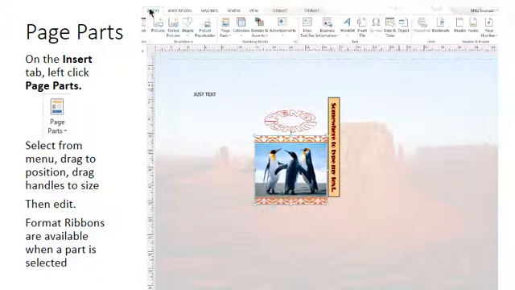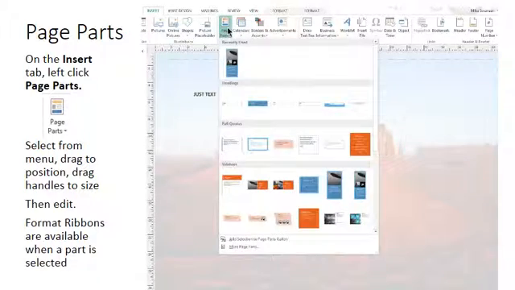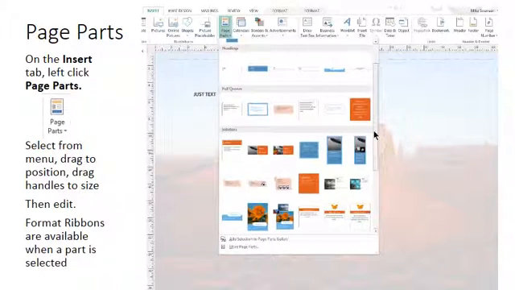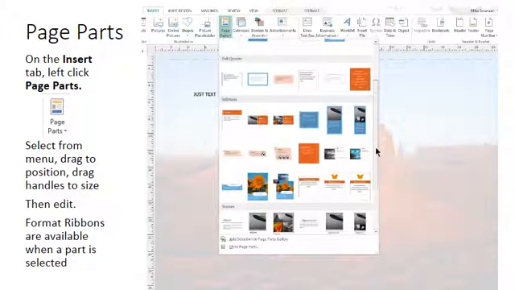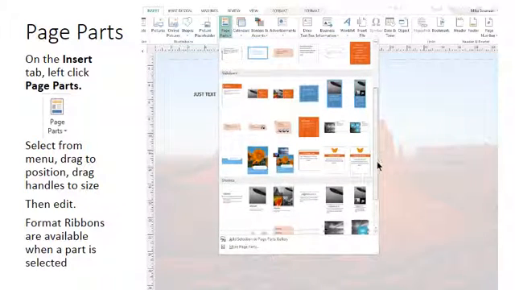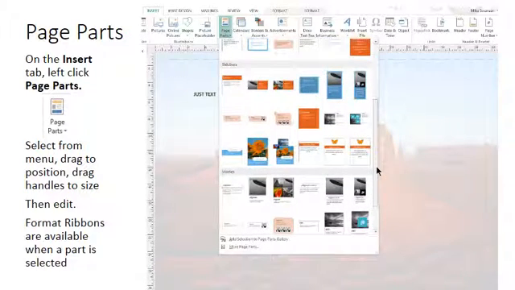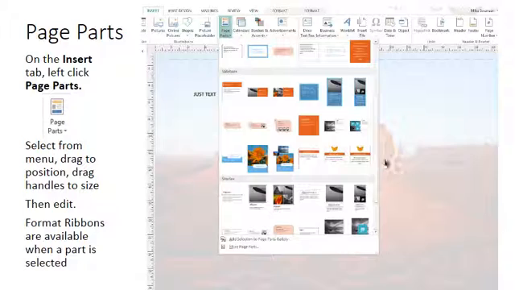Another useful tool on the Insert tab of the ribbon is the Page Parts. Left click to open the menu there. So you'll find you have headings, quotes, all these little boxes that already have text boxes built into them, borders and images. So they're pre-assembled page parts, which is exactly what their label states.